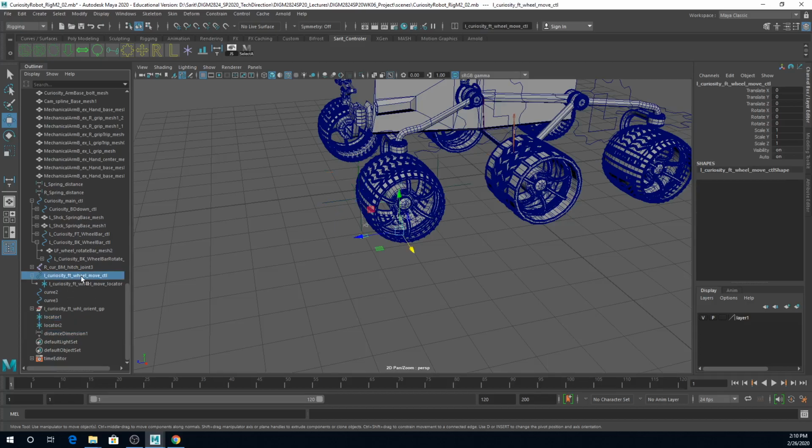Let's see my move here. Okay, copy that. Call it locator 1. I'm gonna leave the word locator, and I'm gonna call it wheel, not move, front wheel distance, or how about dist? Easier. You can call it di too. And I'm gonna copy that.